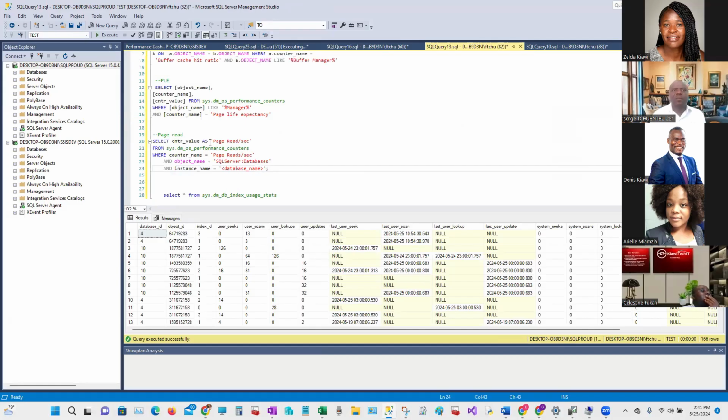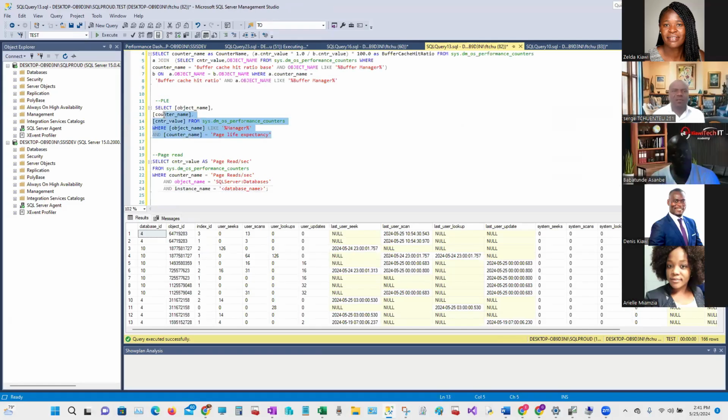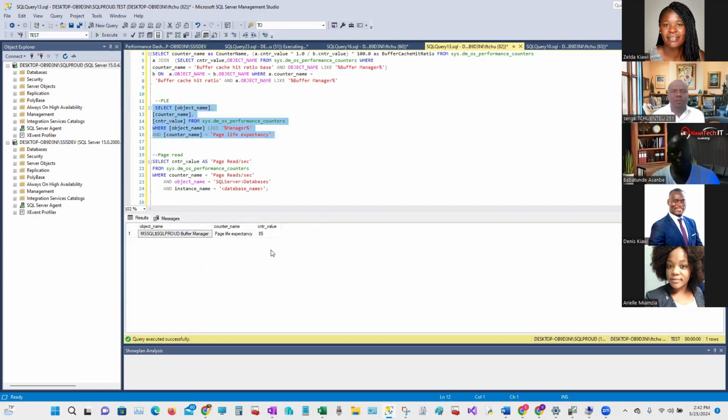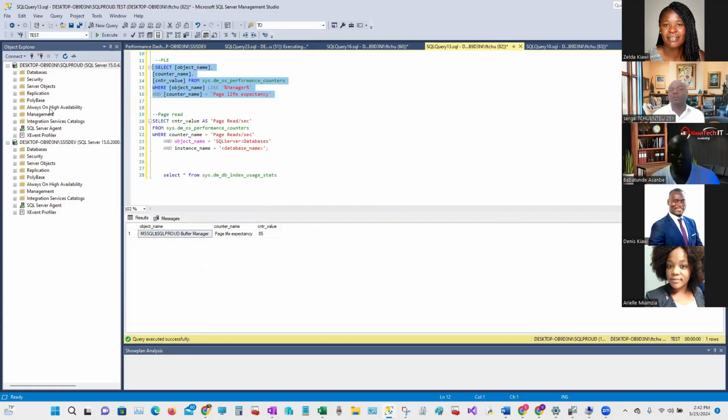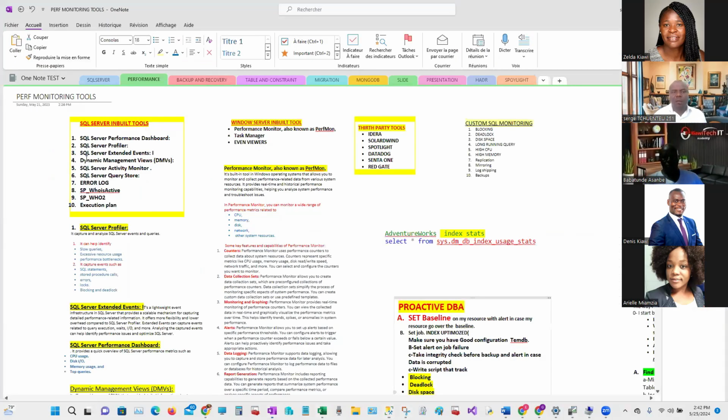Yeah, for example, if I run this, it is running from sys.dm_os. This, for example, checks my page life expectancy. We have the one that you can check page reads. You have so many of those. And how do I get to that? Those are the system views that are built into the SQL Server. So yes, I was talking about dynamic management views.